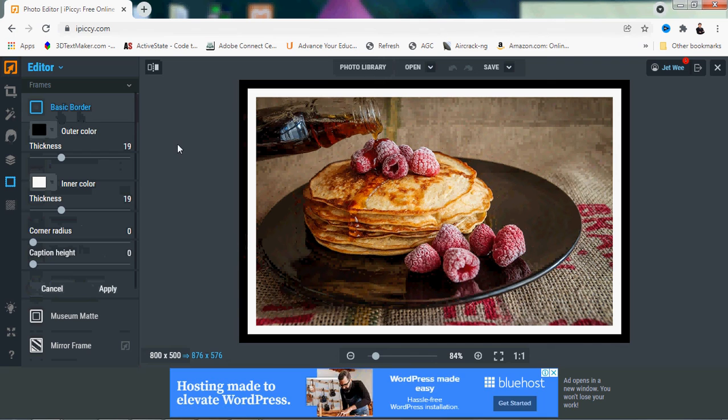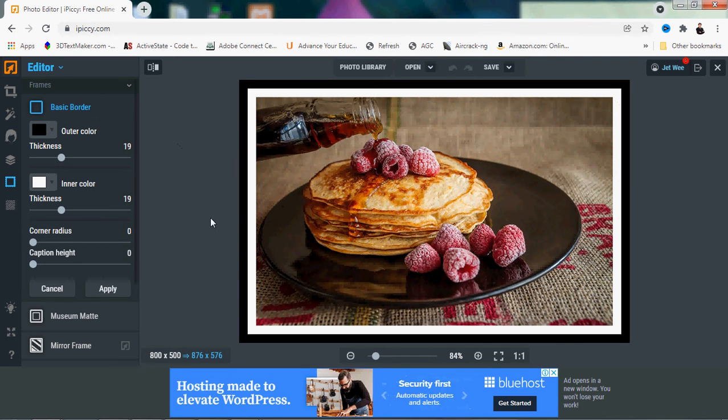If you click the basic border, you can see it creates a nice little interesting frame. Of course, you can still change the color or the thickness. All these can be slid around to change it. It's not a problem. Play around with it. But this is a basic one.